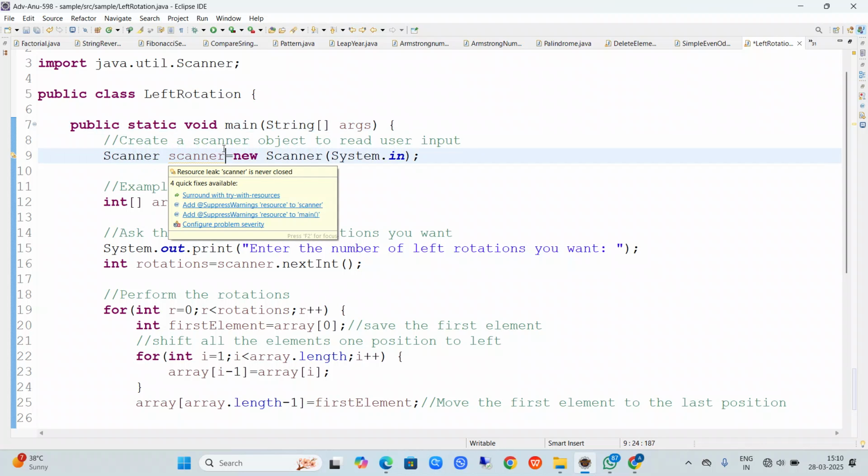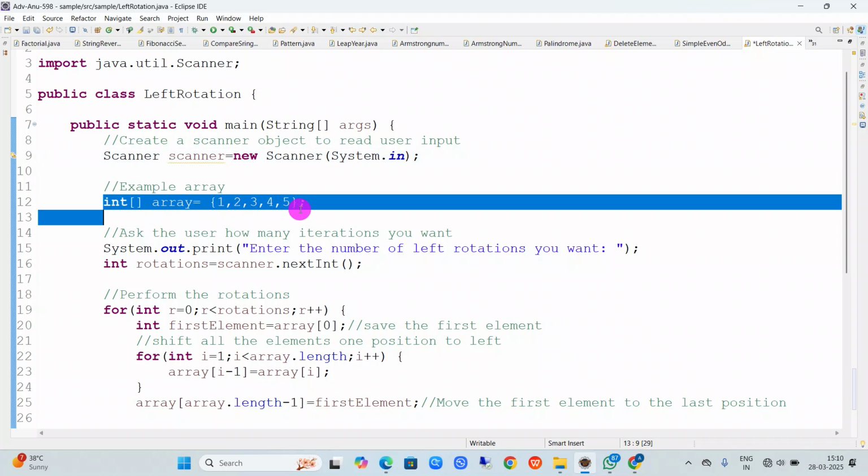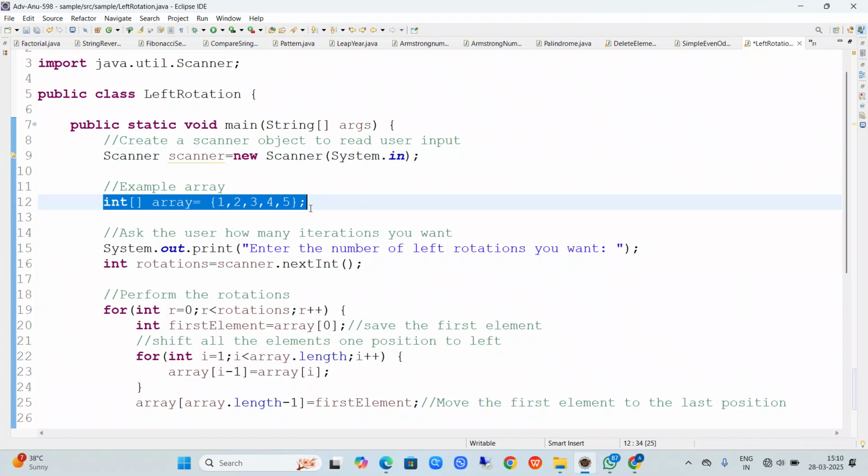And here, Scanner scanner = new Scanner(System.in). So creating a Scanner object. So a Scanner is created to read input from the console, that is keyboard. System.in means the program will read the input from the standard input stream, that is keyboard. So here we declare an array, int array equal to some random values like 1 2 3 4 5.